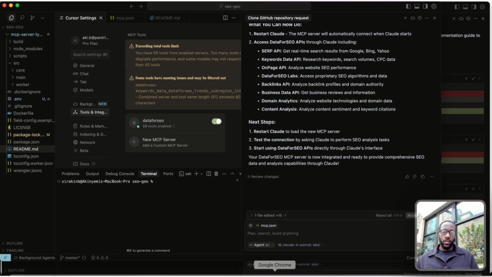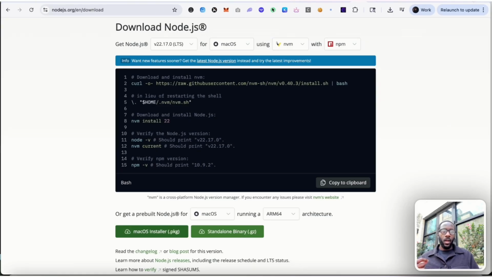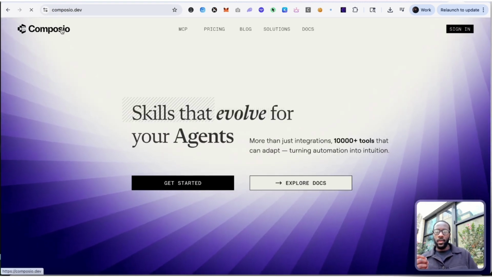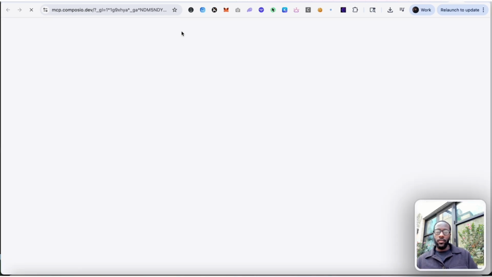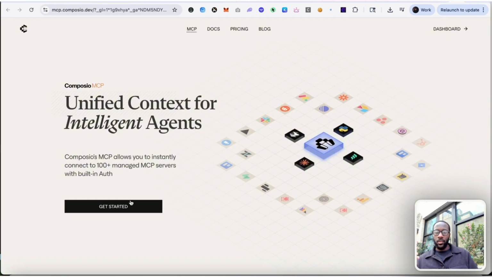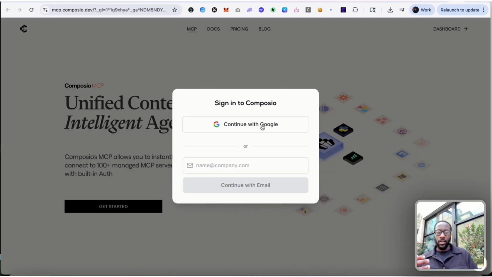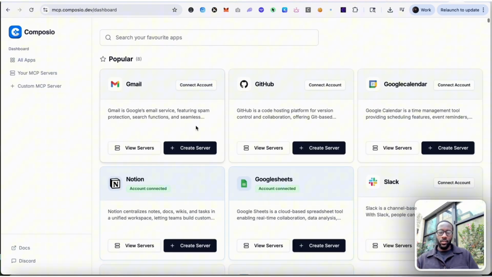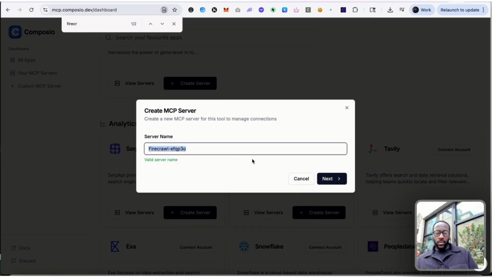The next two are going to be Firecrawl and Perplexity. What we're going to do is go to Composio.dev. Composio is a site where they host a lot of different MCPs. So if you go to Composio.dev, click on MCP, get started, sign in, create an account if you haven't already. And then you're going to go down to Firecrawl, create server. I'm just going to call this Firecrawl 3.